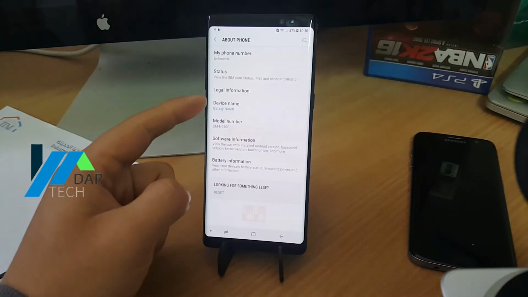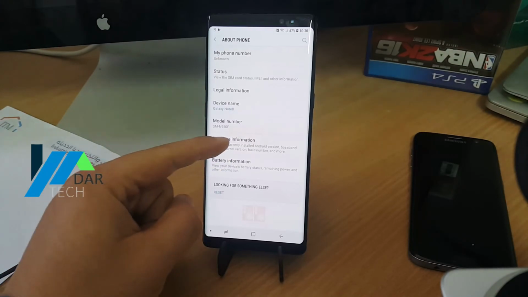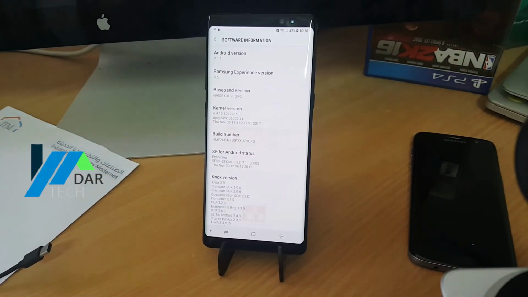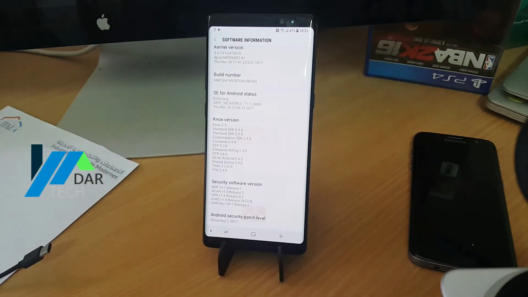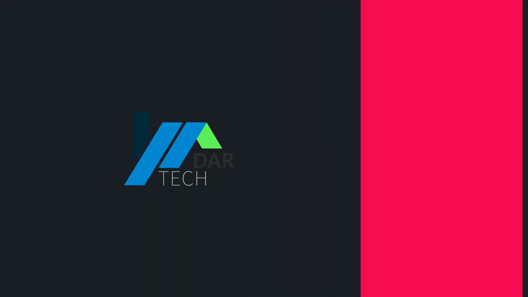As you can see here, it's a Galaxy Note 8 and it's running Android version 7.1.1, Samsung Experience 8.5 and Android security patch level December 1st, 2017.